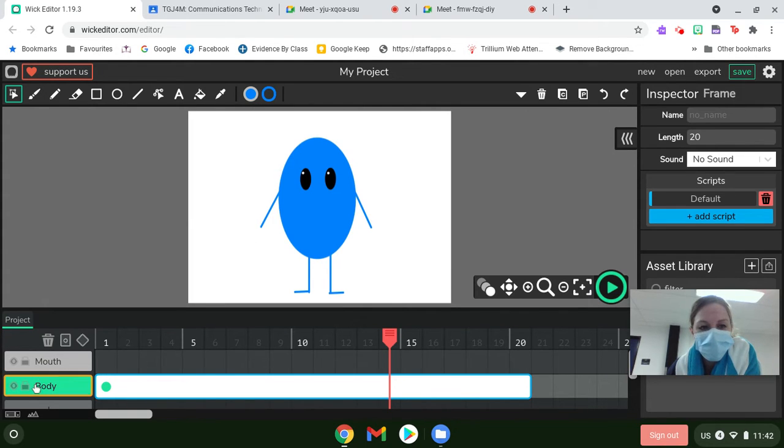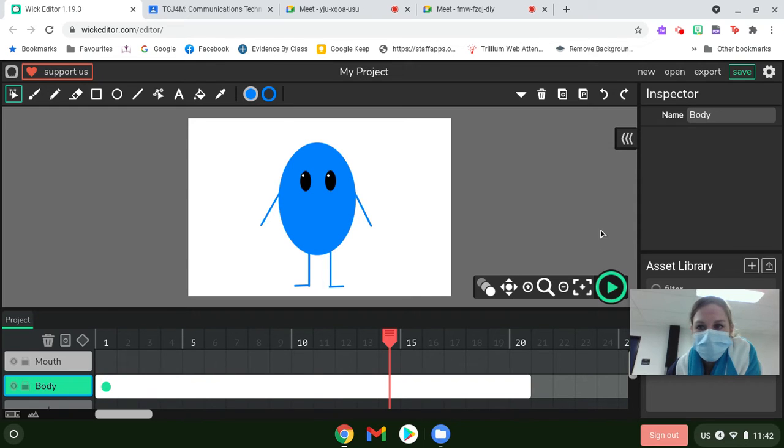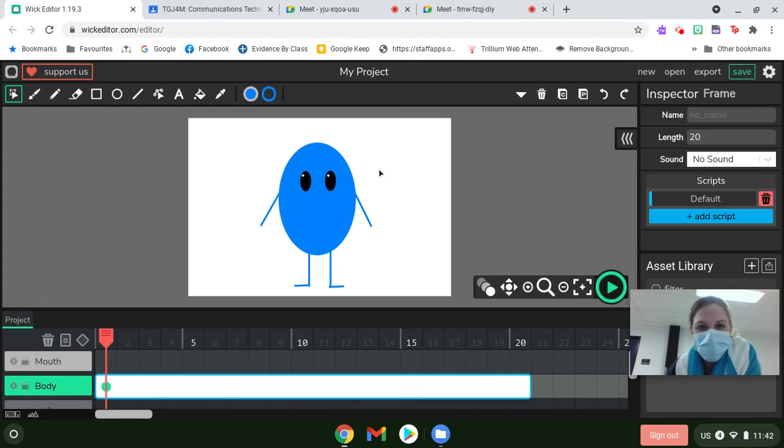Okay, and I made it all in this one layer. And I named my layer body, so I can add in text here. And so I just added an oval, some lines, and these little ovals for the eyes. Okay, so it's quite simple. It's a really simple character. And then I'm going to lock this layer. So I've extended it over 20 frames and it's locked.